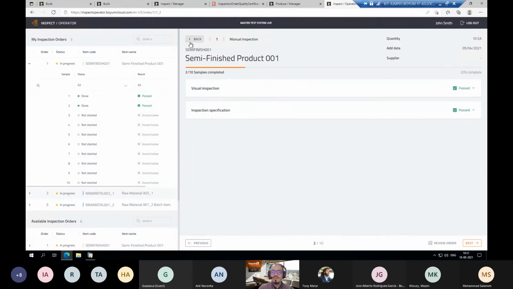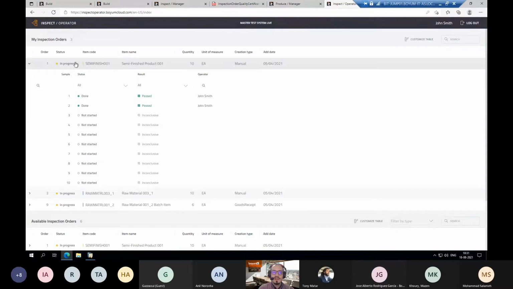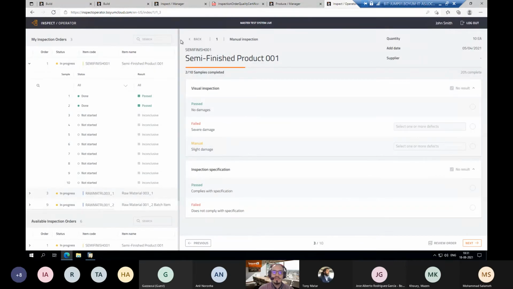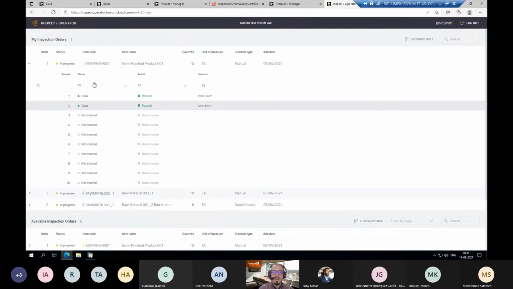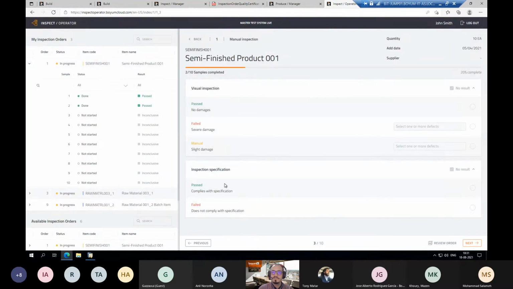So for me to do a test, I just have to click here in a specific order. I can see the ones that I'm currently working on or all the available inspection orders here on the bottom. I click on one. Then I see all the samples that I need to inspect, and I can do all the tests that I want here. For example, conditions for having it passed, not passed, or if I can take a manual decision.